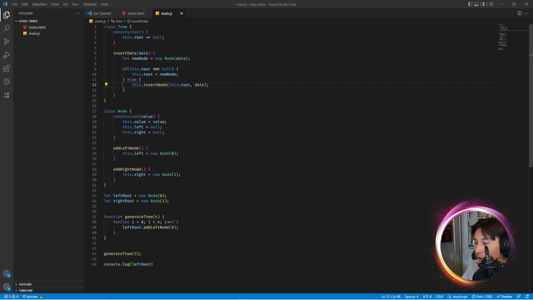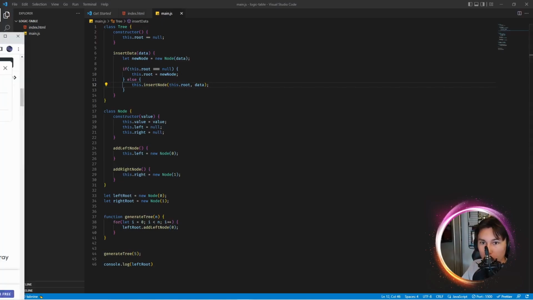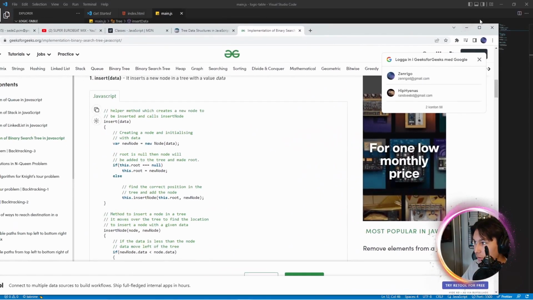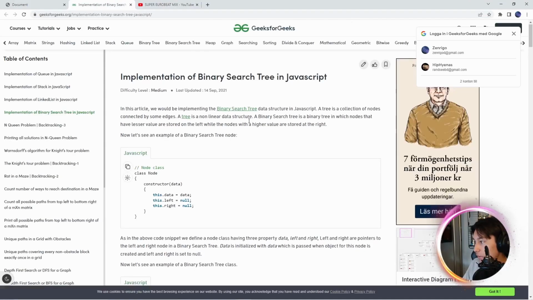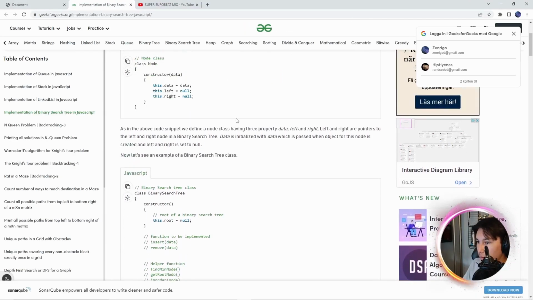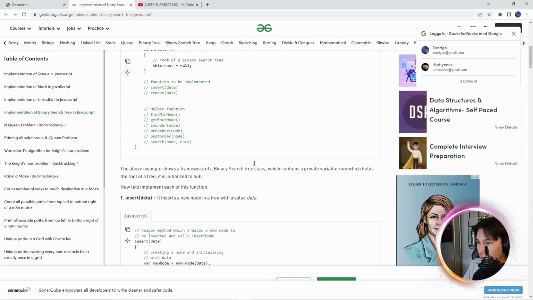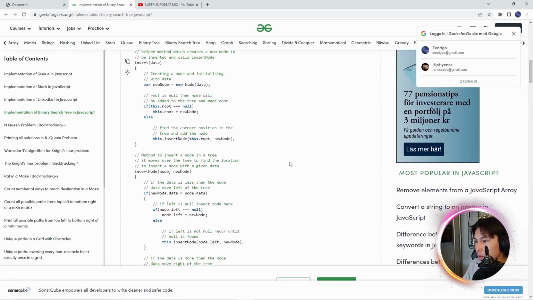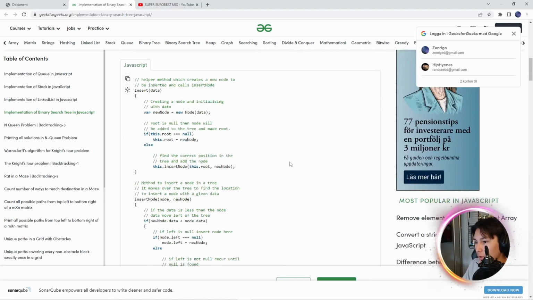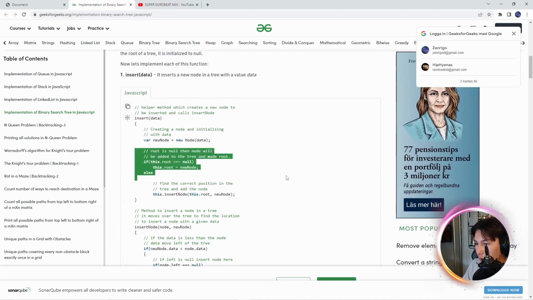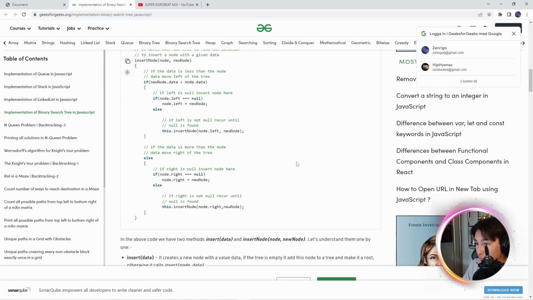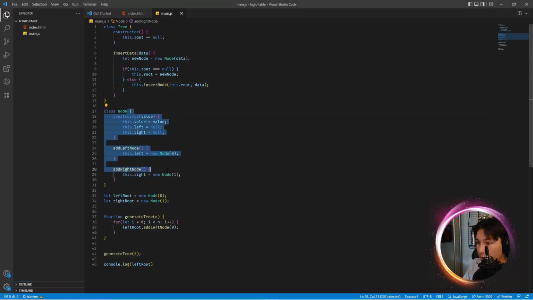Okay, so I'm kind of trying to figure out where to go with this. I found this pretty useful article by GeeksforGeeks, so I'm following along in this blog. What they're doing is they have a class for the binary tree itself, with an insert method, and then a separate class just for the node, which is what I have right here.